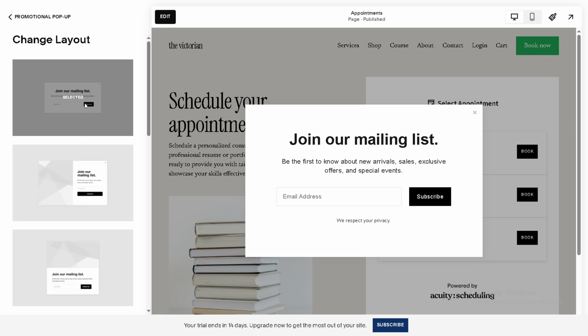Just to recap, remember to select the right website from your dashboard. Navigate through the Website and Pages menus to reach the Marketing Tools. Enable your promotional pop-up by toggling it on, and then select and customize a layout that best fits your brand. I hope this guide will make setting up your promotional pop-ups on Squarespace a smooth process.